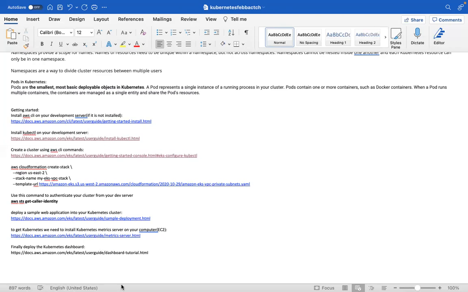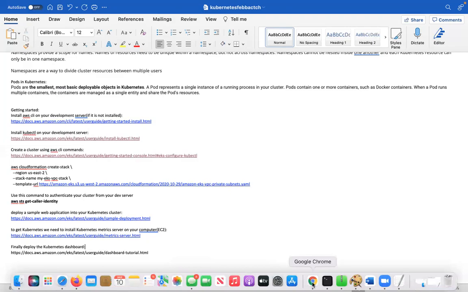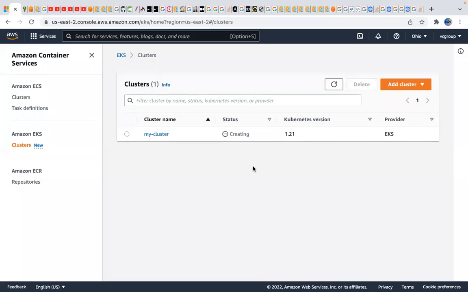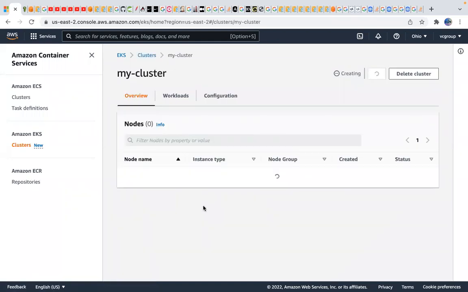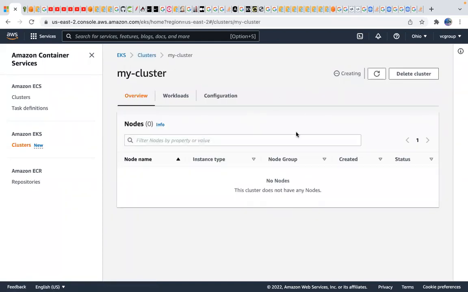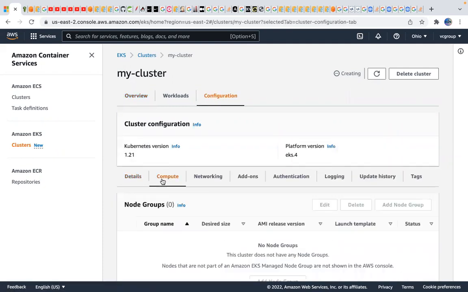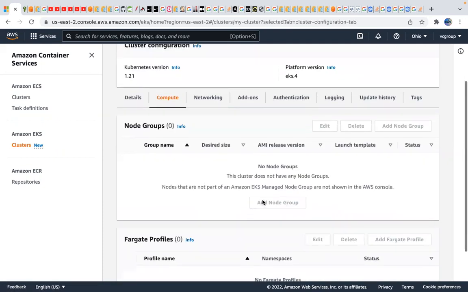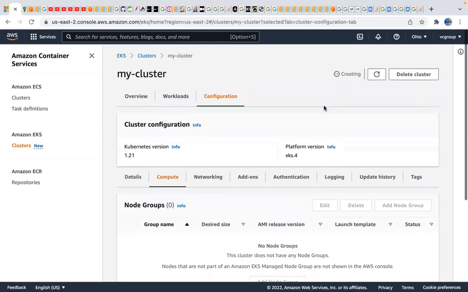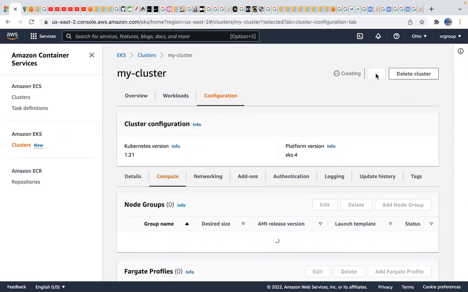Okay, and hopefully our cluster is ready. Is it ready? Yes. Let me go to the cluster. Still creating. Let me go to configuration, compute. I cannot add a node group because it's still creating, Vishnu. Yeah.